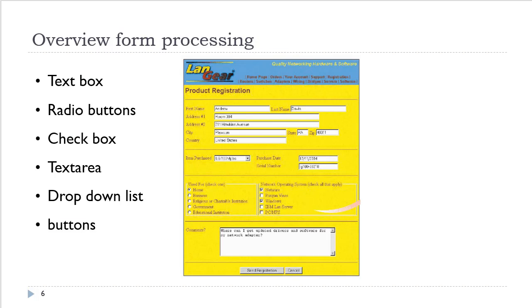So let's begin by looking at an HTML form. And in this course, I will be covering the basic HTML form elements. A form typically consists of text boxes where the user will enter some data, radio buttons where they will click on a circle, check boxes where they will click on a square, drop-down list where they will click an arrow, a larger text area box where they will enter text, and buttons which they will click on.